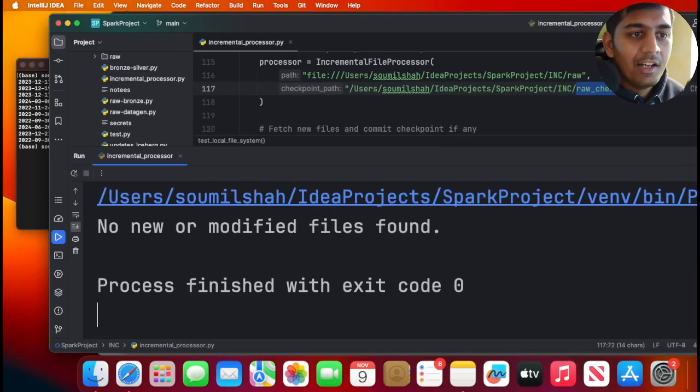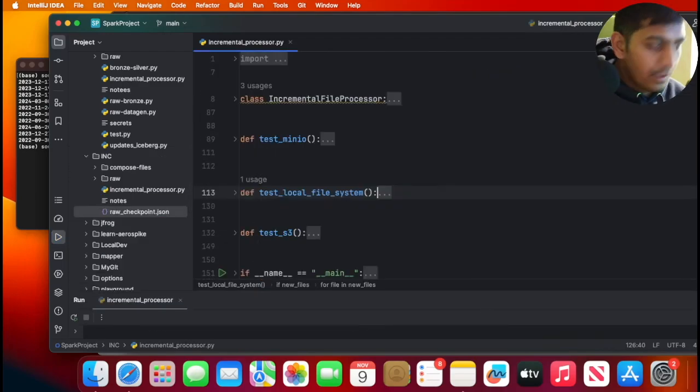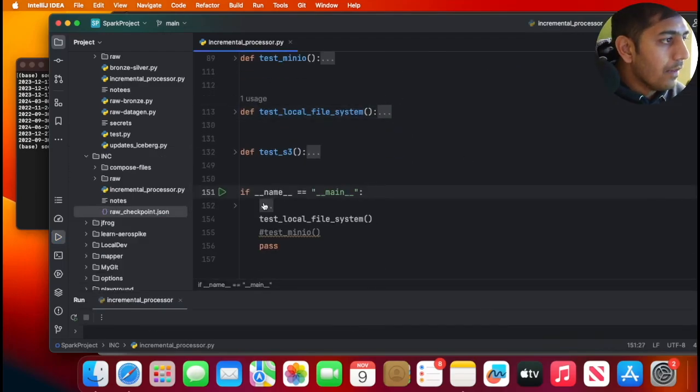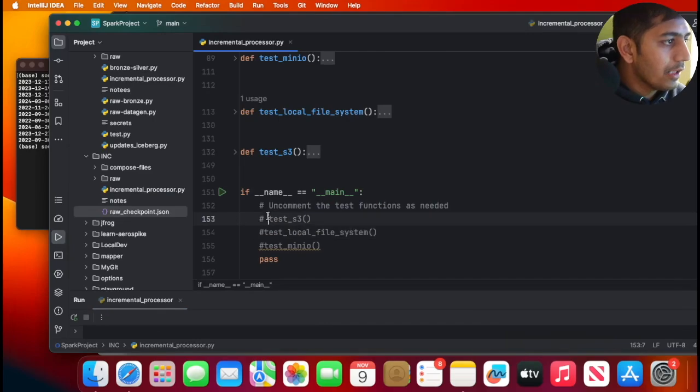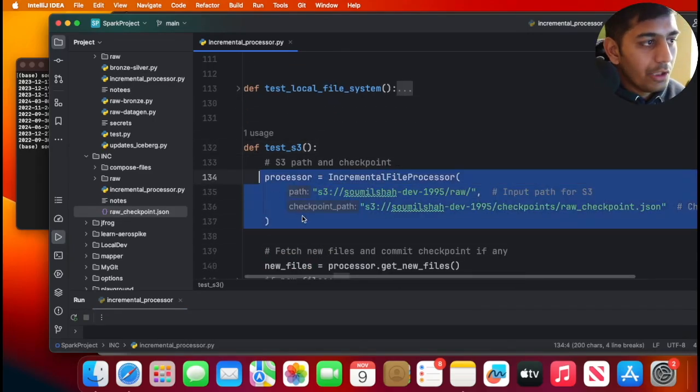Absolutely fantastic, right? Now let's take a look at how it works with S3. Let me come to the code, collapse this, comment this out, and then go to S3. Same thing again, you will use the class the same way.